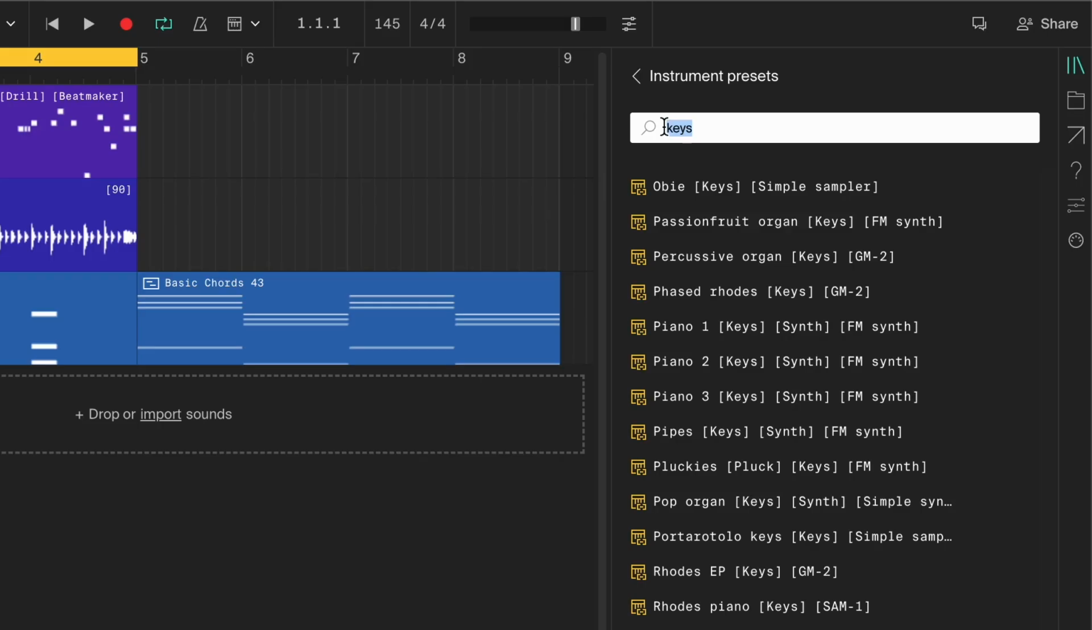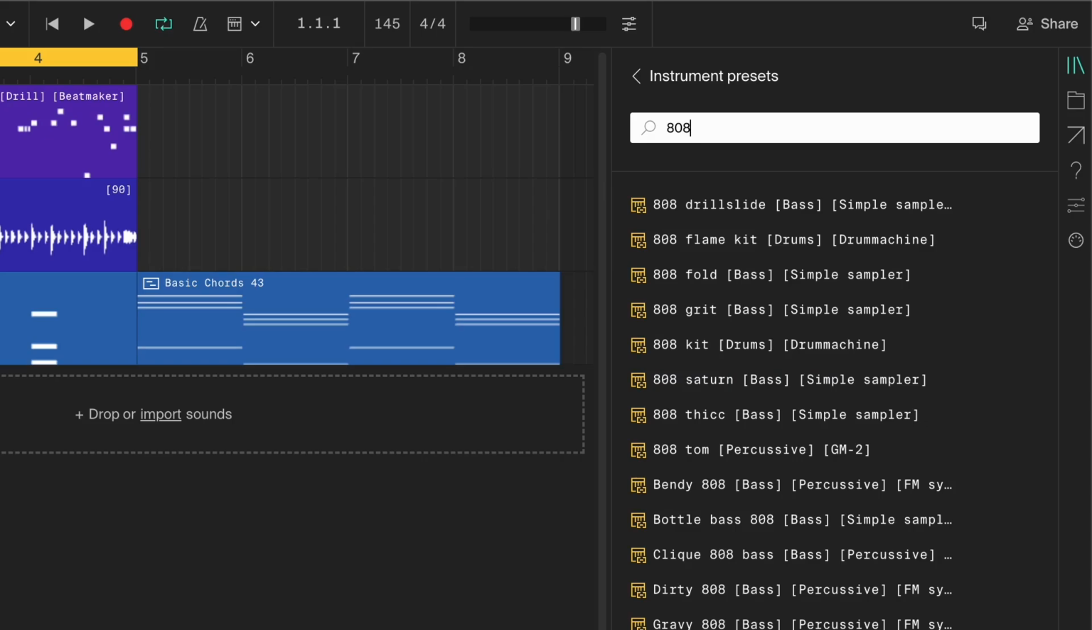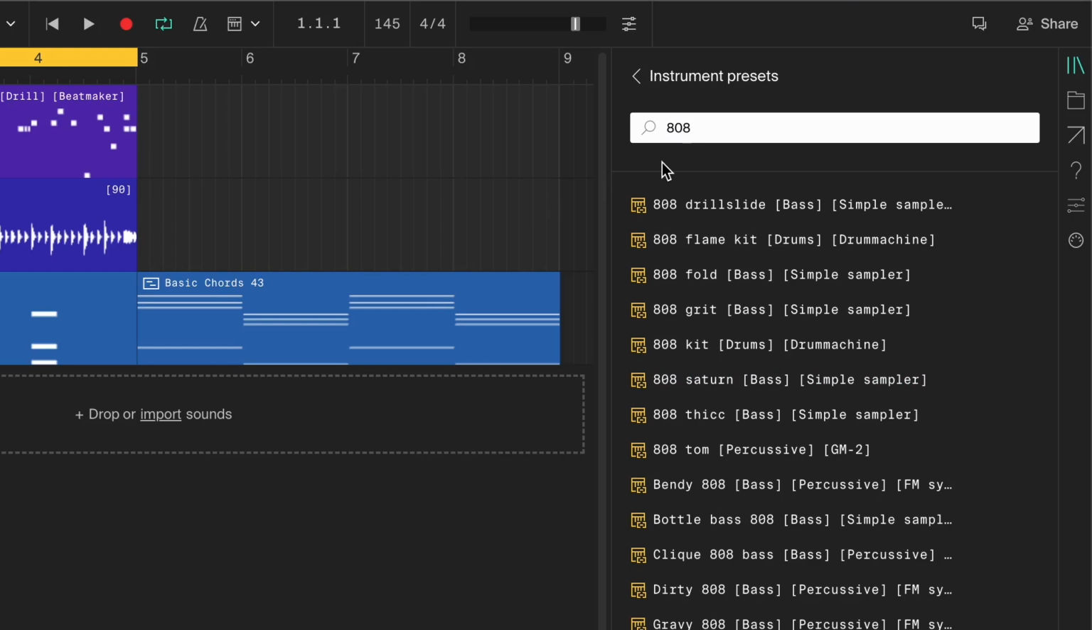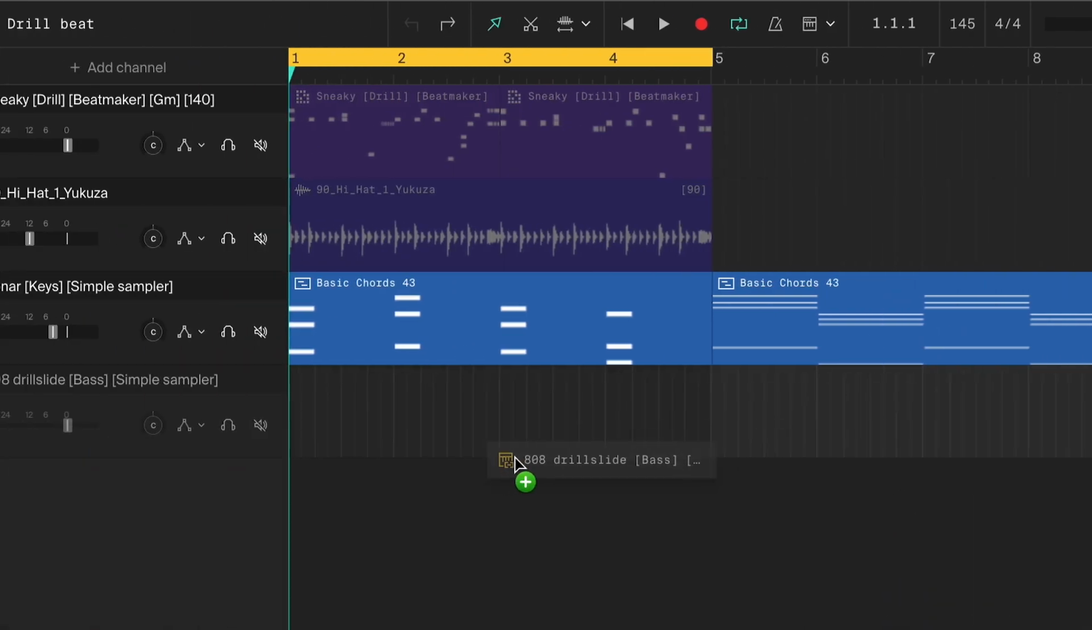When it comes to bass and drill, it's all about the 808. So let's search 808 in instrument presets. You typically want a longer 808 that can glide or slide. Two good options are the 808 drill slide preset and the 808 Saturn preset. Drag your 808 of choice into the arrangement.